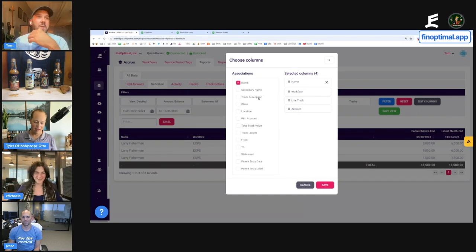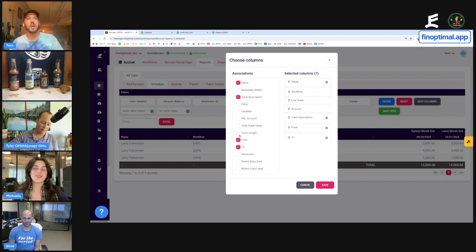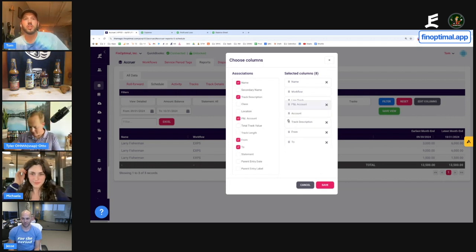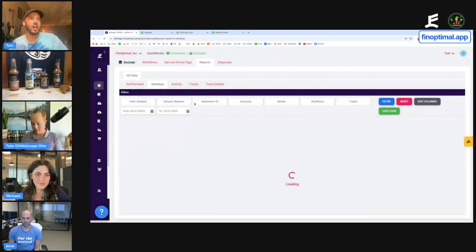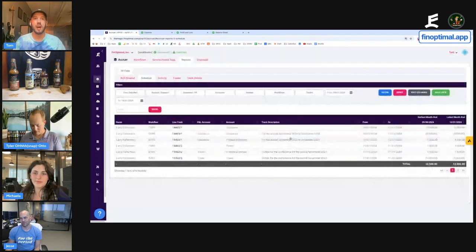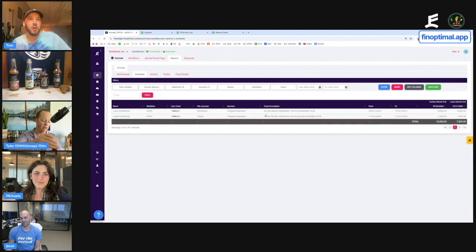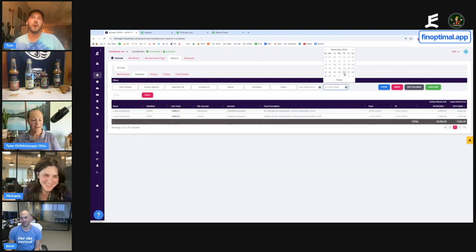So you can add additional information: description, start date, end date, P&L account. These are some things that I might want to add in. The reason I'm showing this is I actually like to use this as part of my balance sheet rec instead of the roll forward. This is what we're used to here at FinOptimal. You also want to filter. So you filter. Great. Here's our prepaid expense balance. And let's zoom this out a little bit.